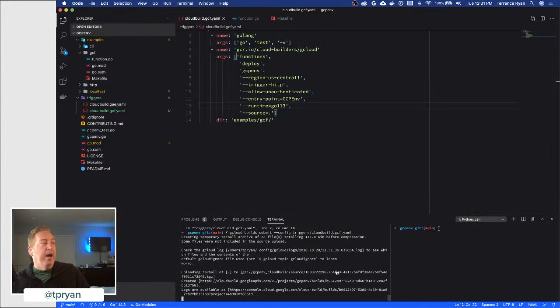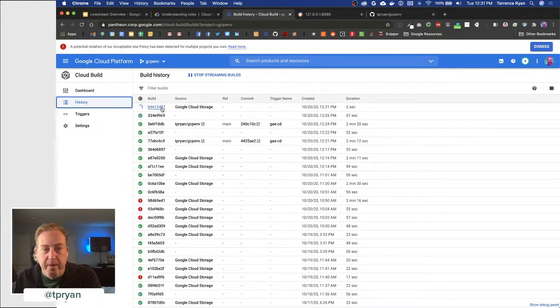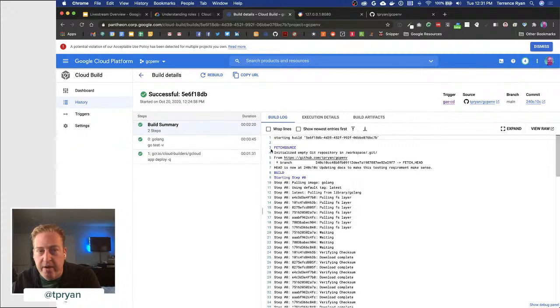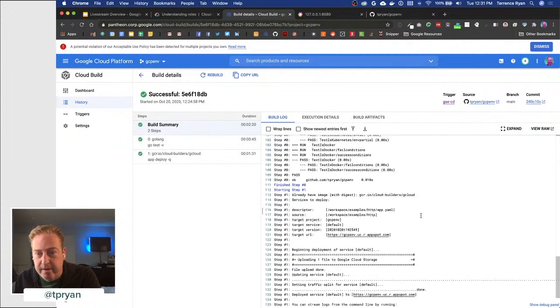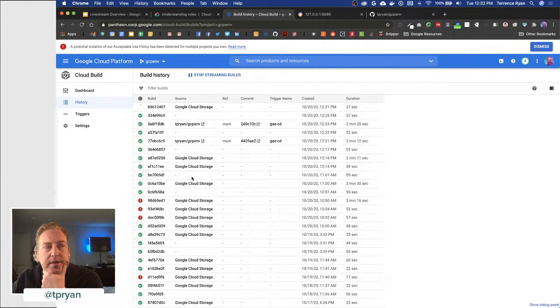Yep. Great. All right. By the way, this is the thing we just triggered. You'll see that's running from storage, but this is the one we just did. We'll see that it's successful. If it had failed, it would have been red, but it was successful, and we see that it ran in about 2 minutes. All the tests, and it uploaded that file to Google Cloud Storage. I'm sorry, to App Engine. Great. All right. So that is running.